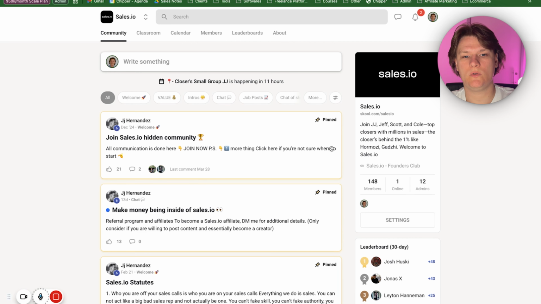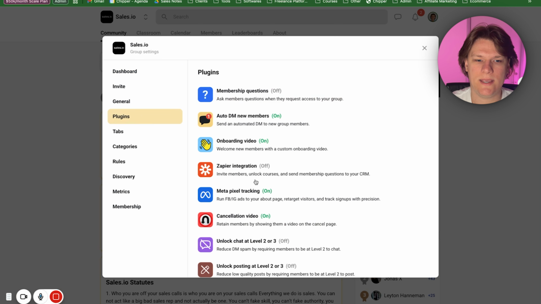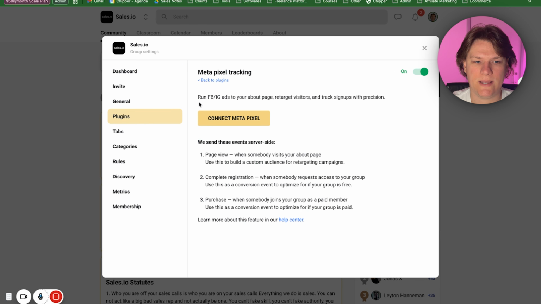When you come into Skool, as you can see, as an admin, you are able to click here on settings. Click on settings, you go to plugins, and then here you have the meta pixel tracking. You click on it, and then here you have connect meta pixel. Pretty straightforward, but still, right? But the most important things are here. The server-side events, so that means that the tracking is set up properly.